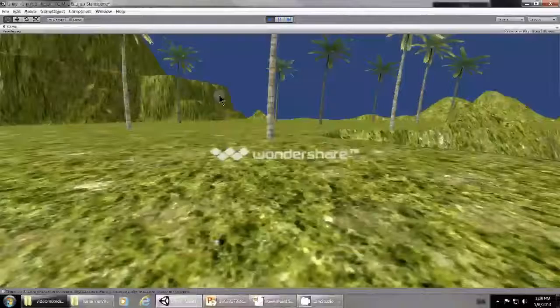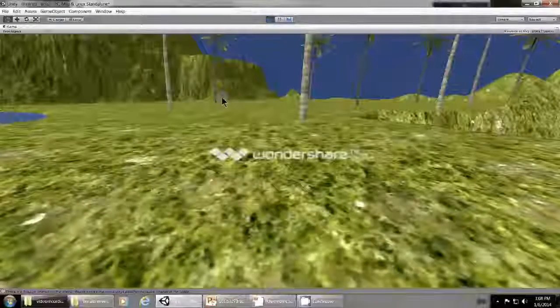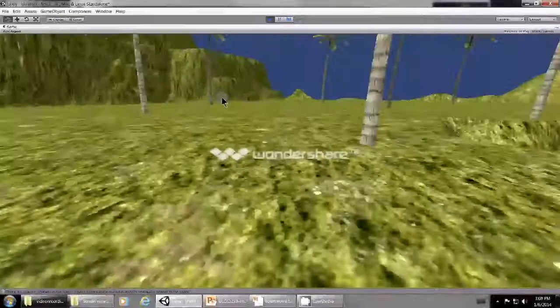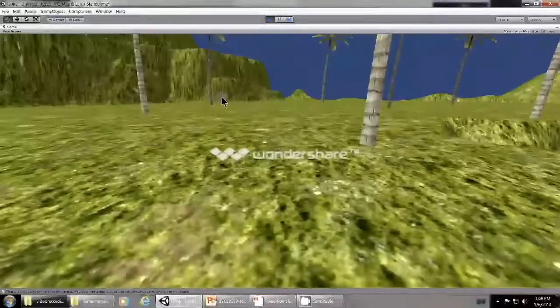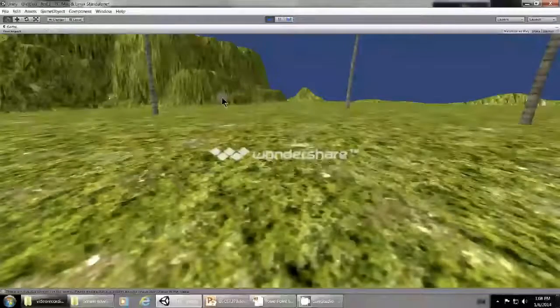Okay, so now I can navigate about in my environment. I use the keys to move. I use the spacebar to jump. There's a jumping effect. So you can see I'm navigating. I can look around if I want.